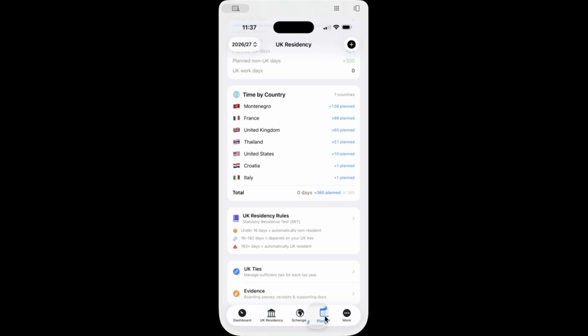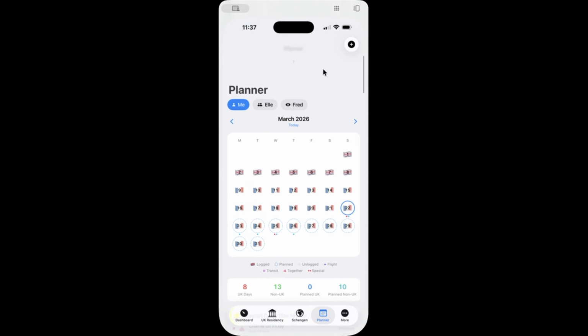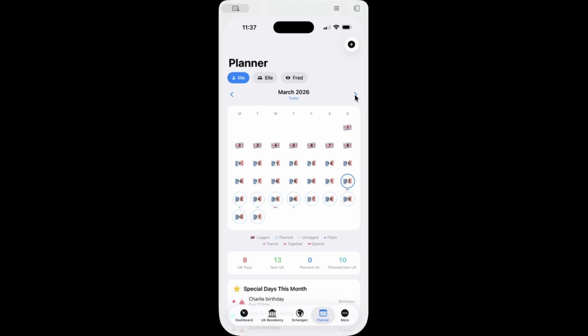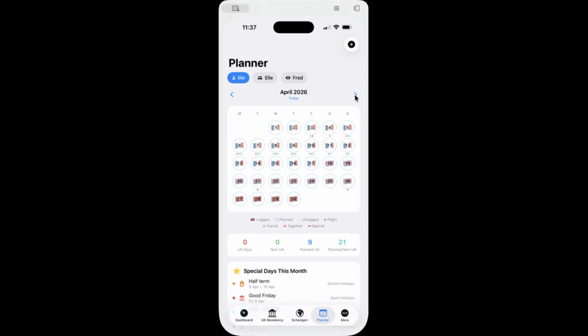And if I go to my planner, I can quickly skirt across to see if I can see some states. Here we go. I'm in the US in May for 10 days.